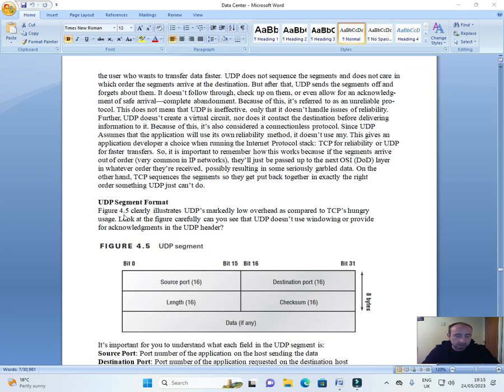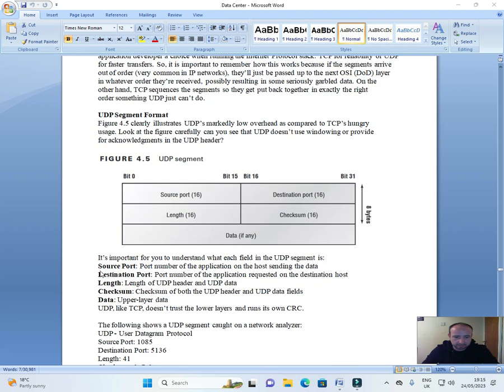UDP segment formats. Figure 4.5 clearly illustrates UDP's remarkably low overhead compared to TCP's hungry usage. Look at the figure carefully. You can see that UDP doesn't use windowing or provide for acknowledgements in the UDP header. So here we have source port 16, destination port 16, length 16, checksum 16, data if any.